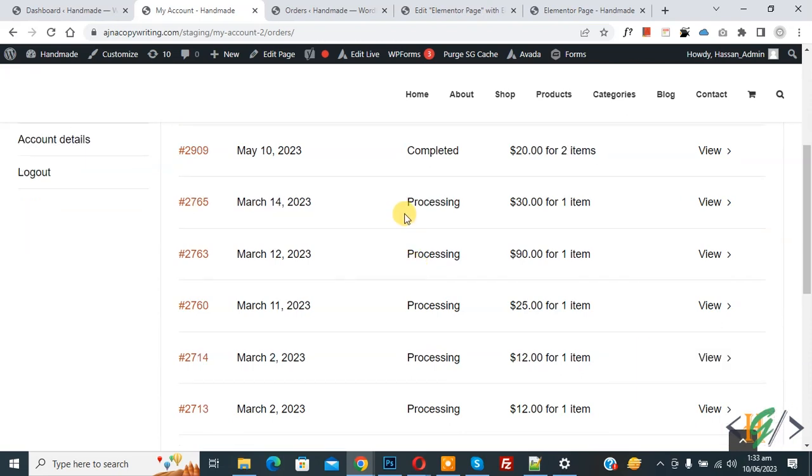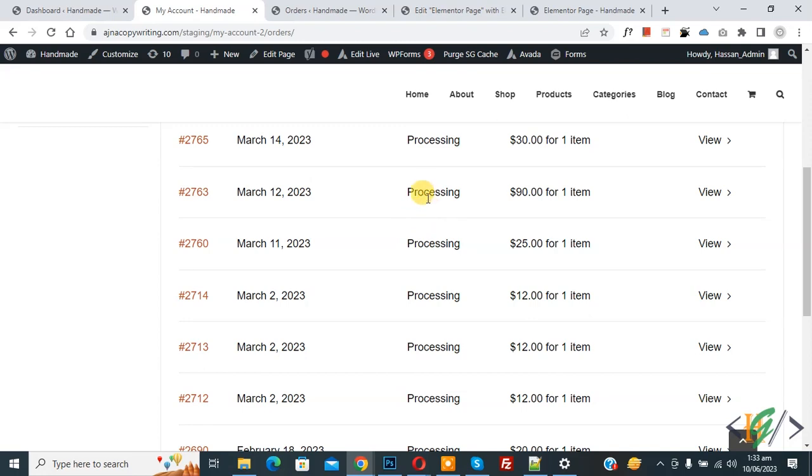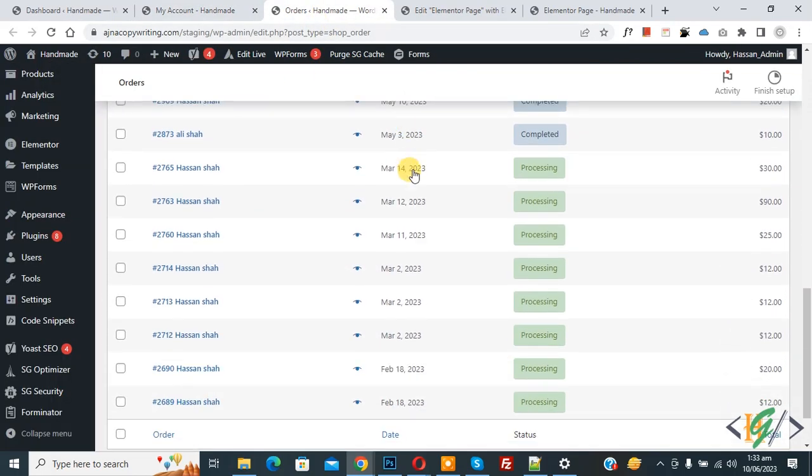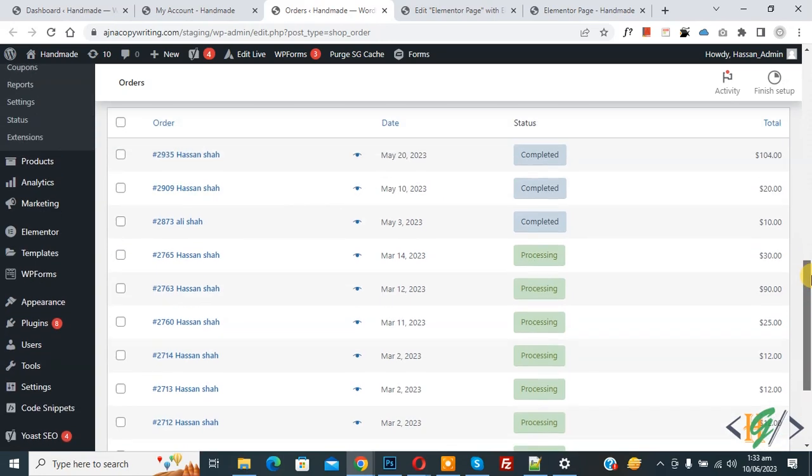So we are on my account page and you see the order status processing. Now go to the dashboard and we are in the order section. Here you also see processing. So we are going to change it, and for that we will add custom code.